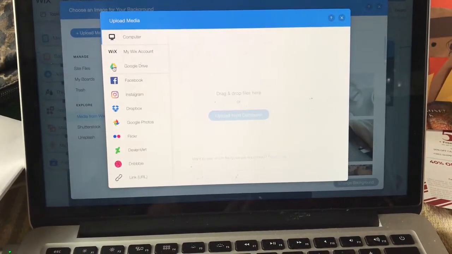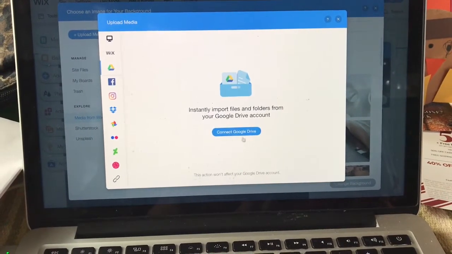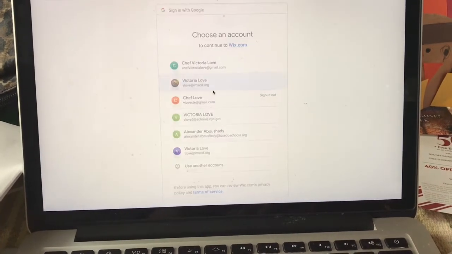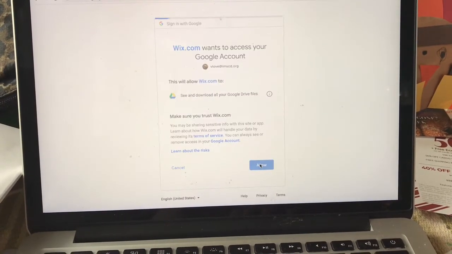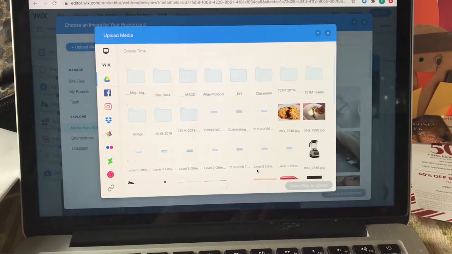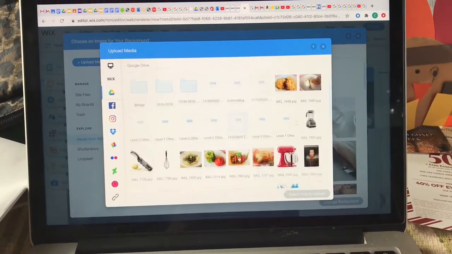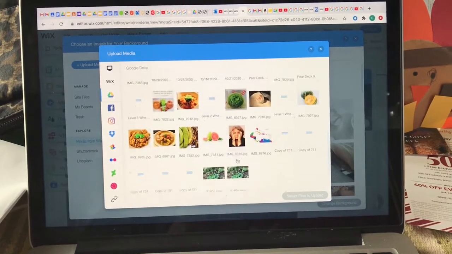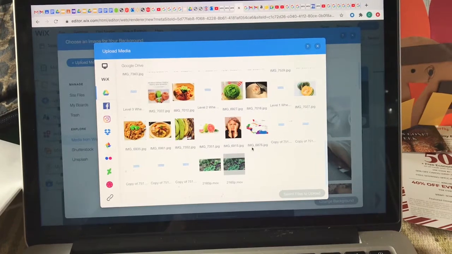and I'm going to go to my Google Drive, and now I need to connect the Google Drive, my AMSCD account, allow. Now that will allow me to access all of my Google Drive and the photos that I've uploaded. And hopefully I have those photos from when I uploaded them previously.